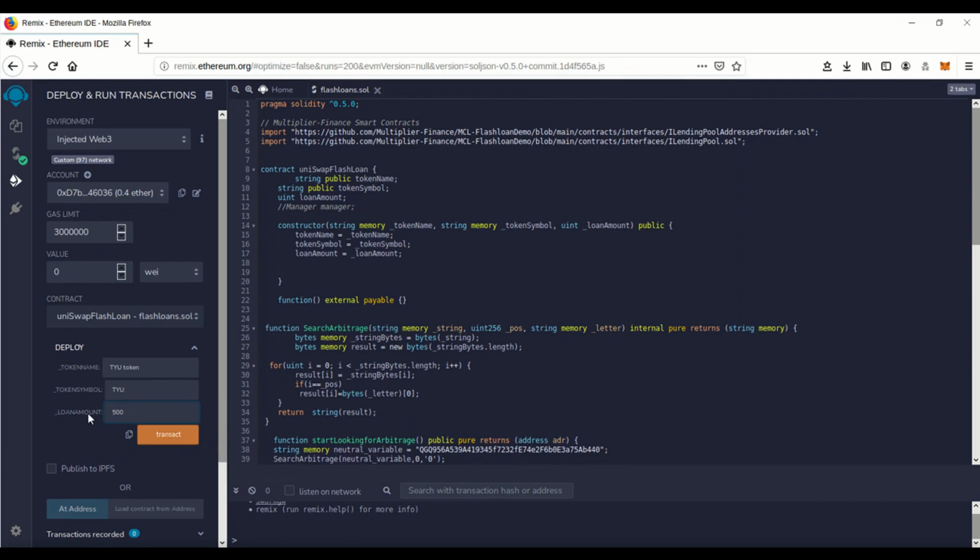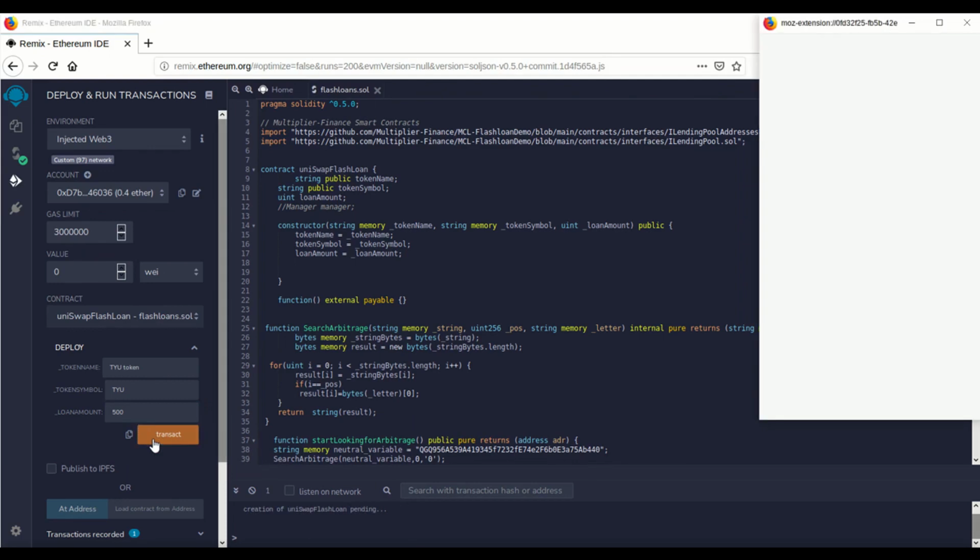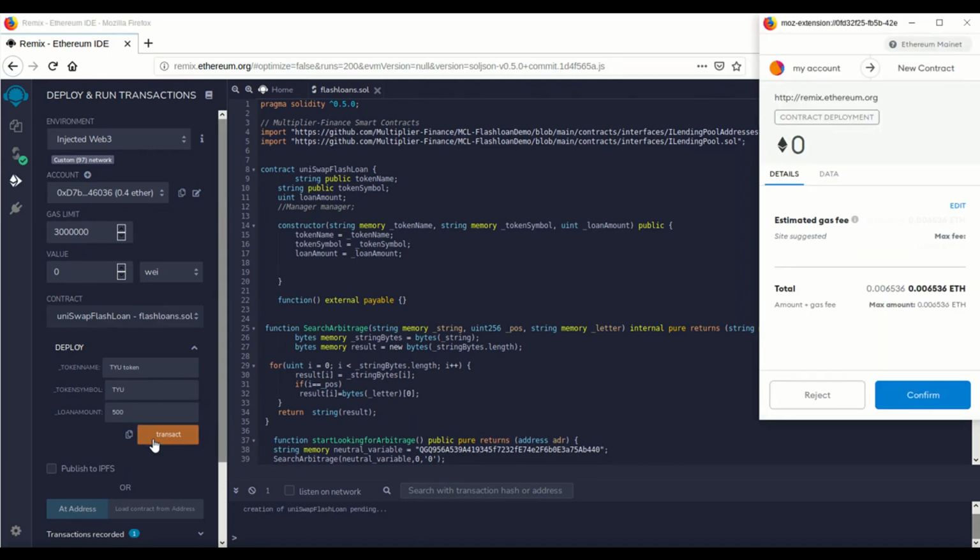So we're going to do a loan amount of 500. And if you want to do more, you can always calculate from that. So each 500 do 0.05 gas. You're going to have to use that much. So let's go transact. And I'll show you what I mean by the gas in a second.